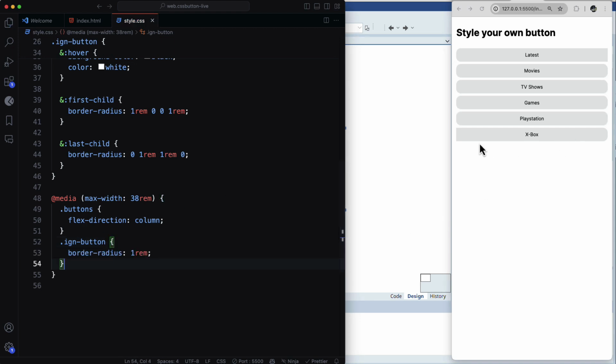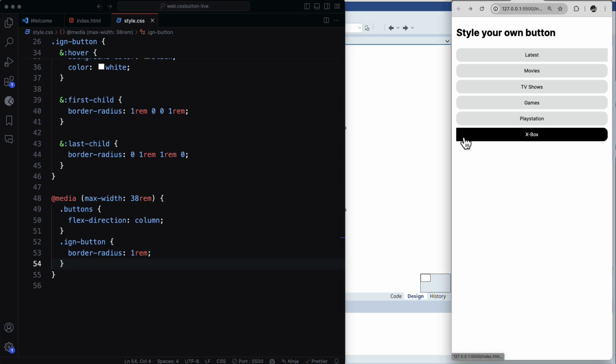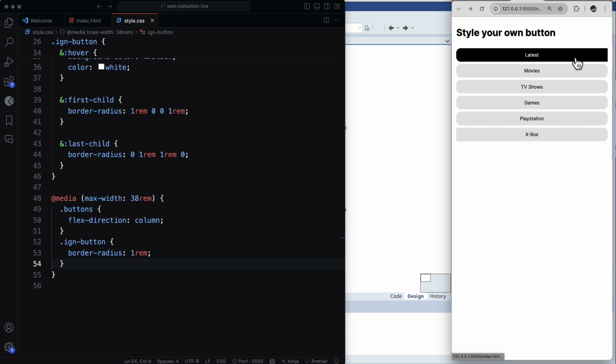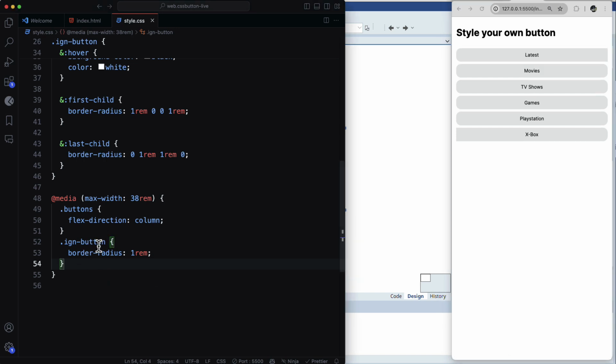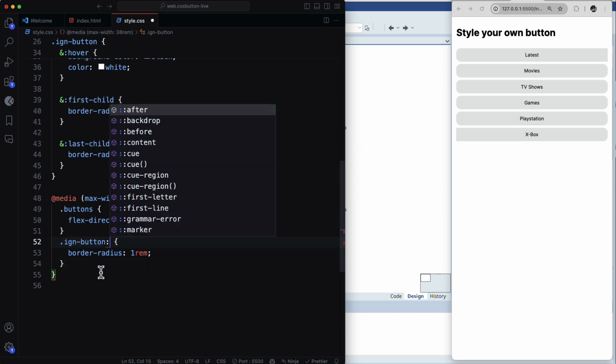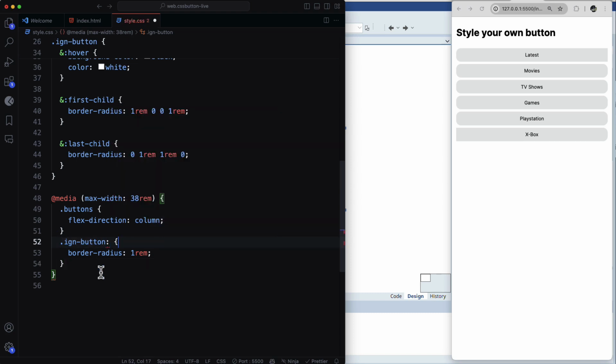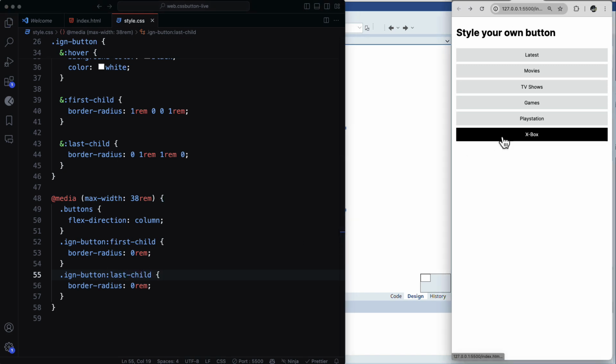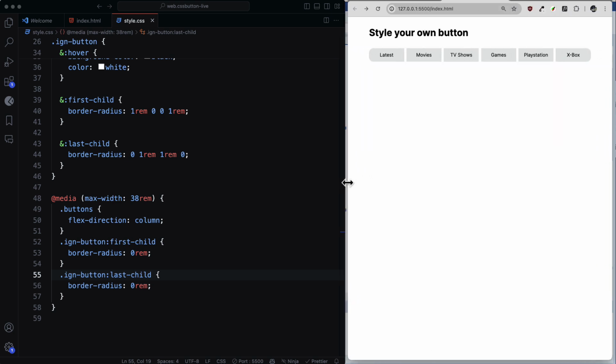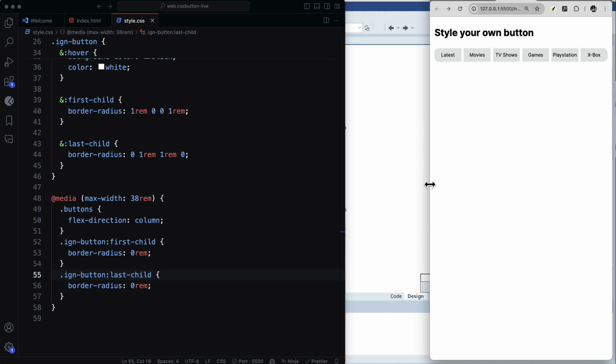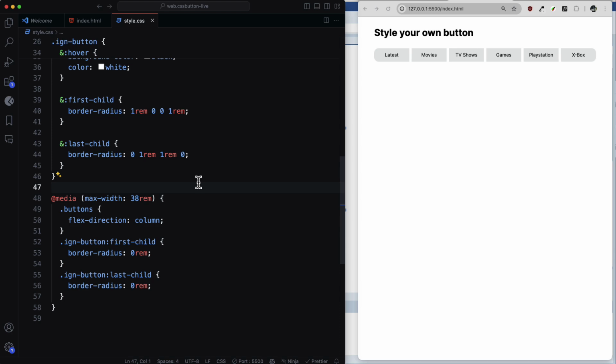But of course, it would still get overwritten by the first child and last child, because there we set a different border radius. So what we do is we set the IGN button basically first child set it to 0, and then the same for the last child. There you go. Now we have for the mobile view, nice buttons here. And then as soon as you go bigger, we get them next to each other. Perfect.